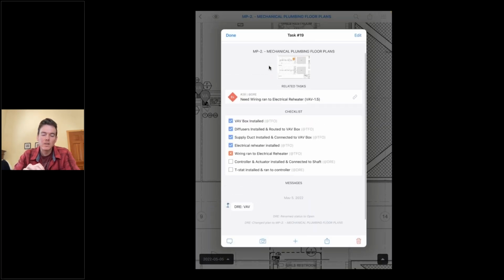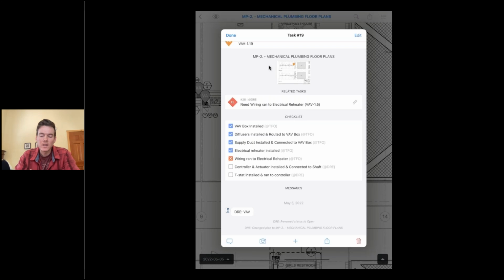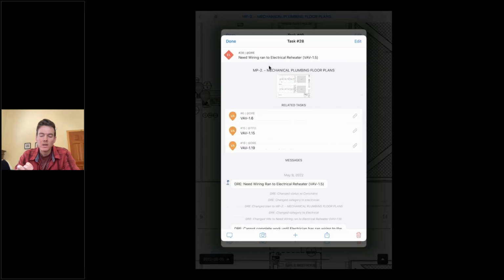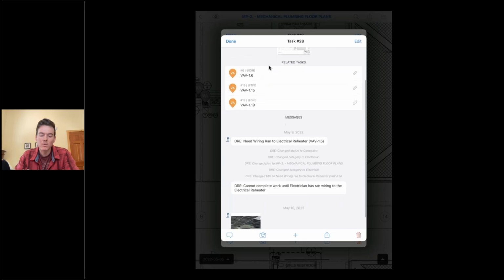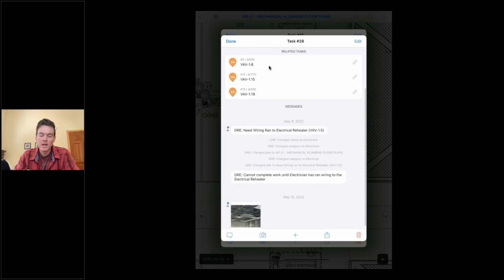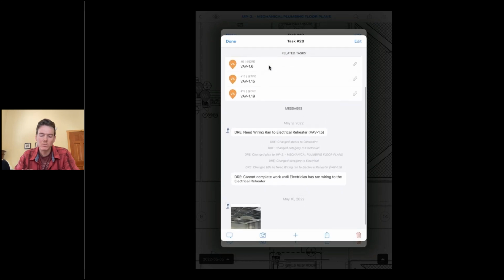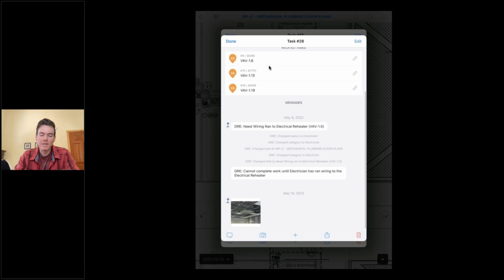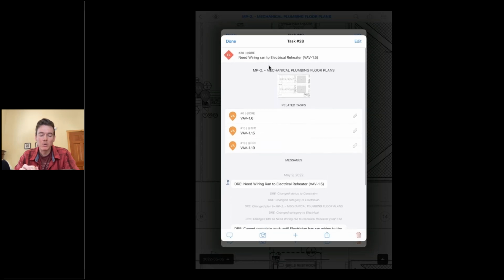And then I'm just going to look at this constraint task that I created that is related with it, and open that up and make sure that it has the information that I need. So I have a nice note in there saying need wiring ran to electrical reheater, cannot complete work until electrician has ran wire into the electrical reheater. And then I have a photo in there as well, and I have a couple of different tasks associated with this. So this is an important thing to get done.